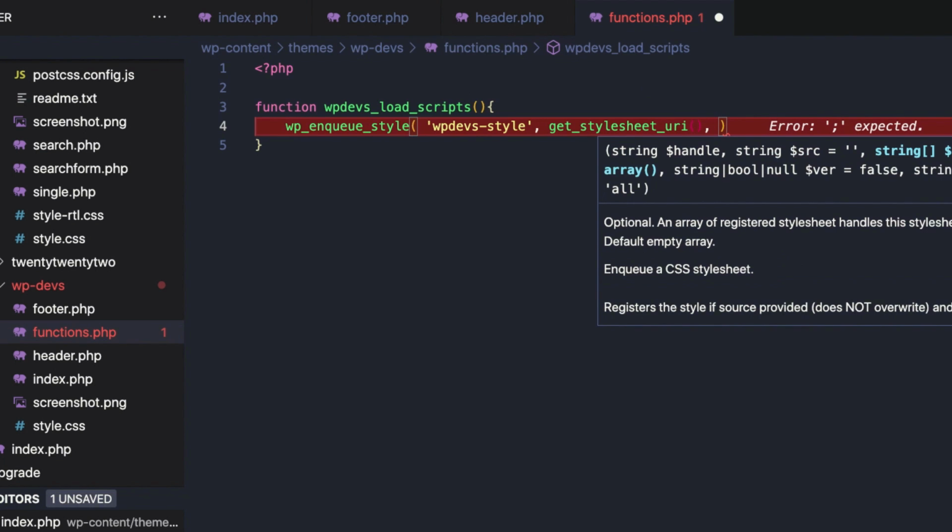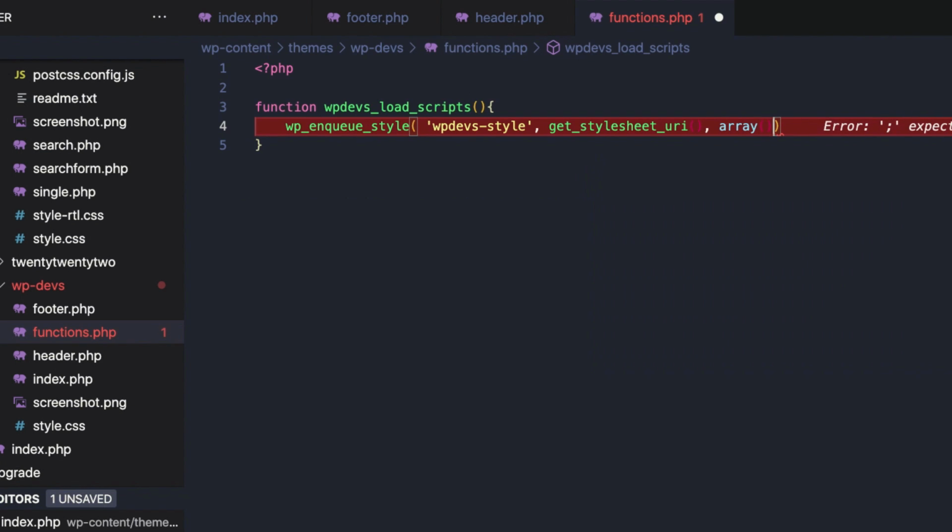The third argument tells if our stylesheet has any dependency on another file. That is, if there's any other stylesheet that needs to be loaded before our style.css. That is, if it's dependent on some other file. If it exists, we need to inform the handle of this file inside an array. For example, if there's a style sheet called full.css, we would pass its handle inside the array, full, if that's the handle it's using. Since we don't have any dependency, we can leave only the array empty.